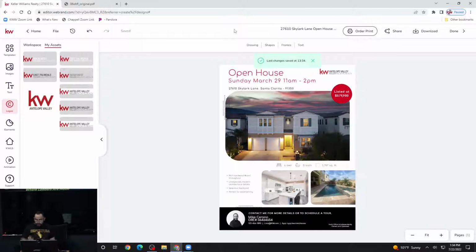And then that pretty much does it for setting up a flyer, and then being able to go through the process, replacing the pictures, and then being able to print out. Any questions on any of this so far?